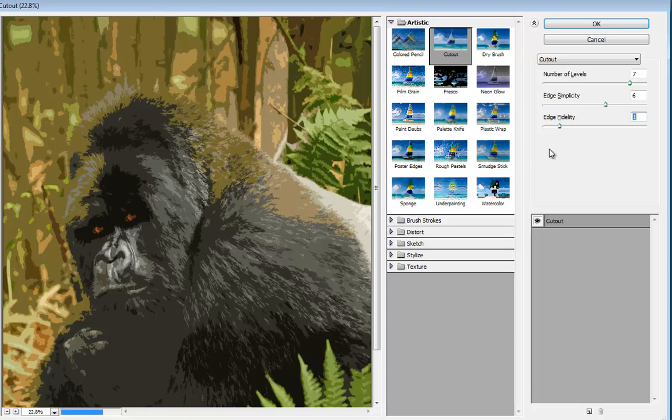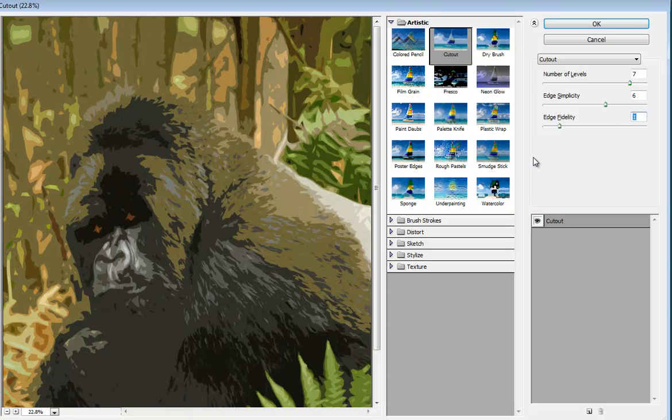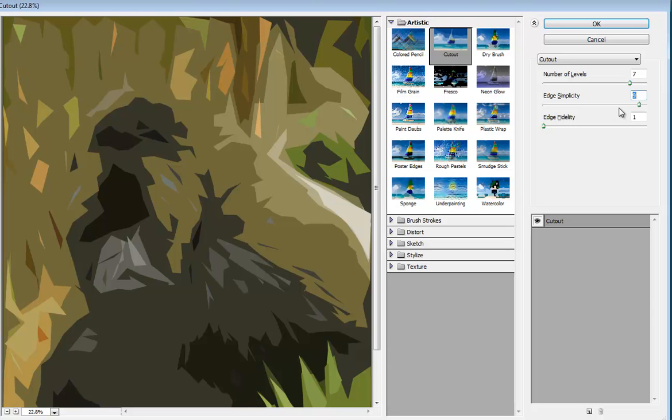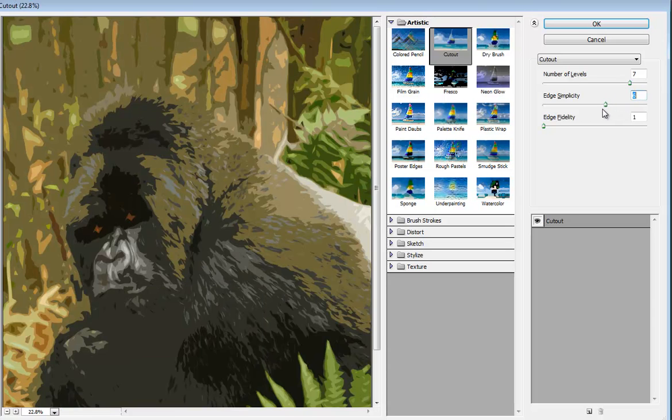If we bring it down to 1 or 0, it becomes almost pointillist. Not almost. Actually, edge simplicity. That's pretty cool. Almost abstract. So we'll put edge simplicity up to about 9. Look at that. Fantastic. I love it. It's cubist, isn't it? Very cubist. So you can make some very interesting graphic effects.